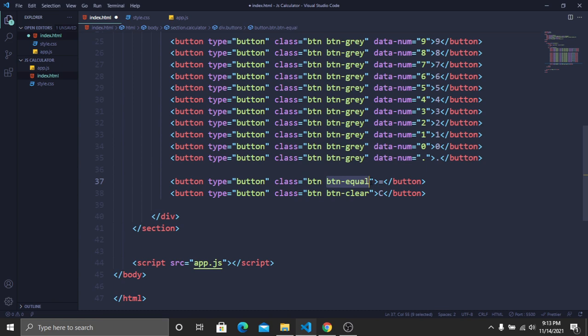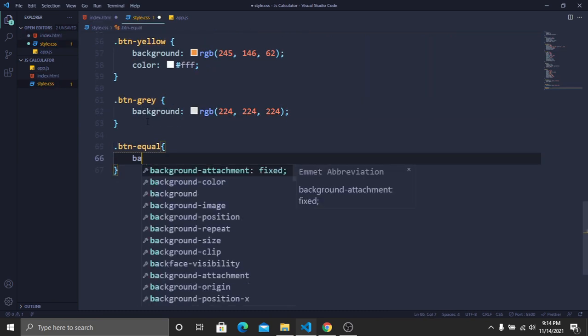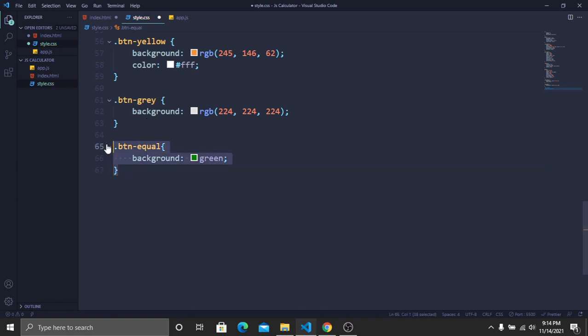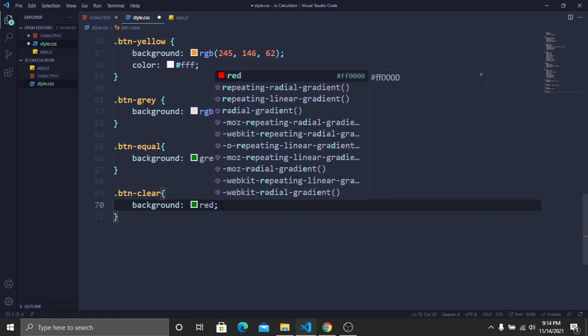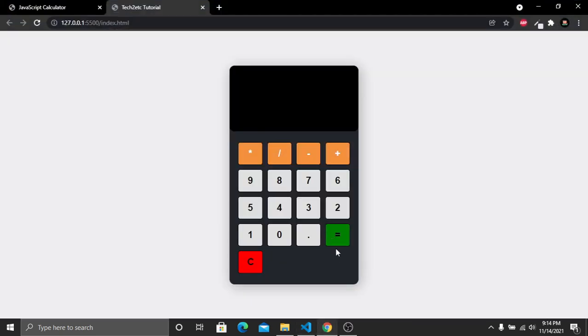Now I will simply copy this class name and then paste it here, and the background color will be green. Now copy this one and then paste it here. Now we have to change the class name, and it will be clear, and the background color will be red. Now save and go to our website, and here you can see that we have our green equal background color, and we have a red background color for our clear button.